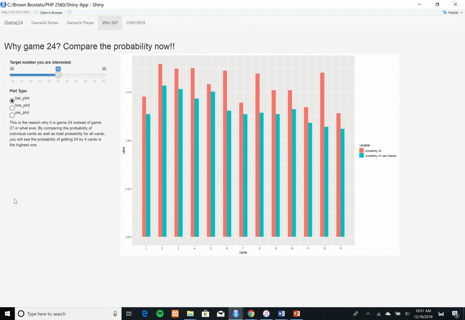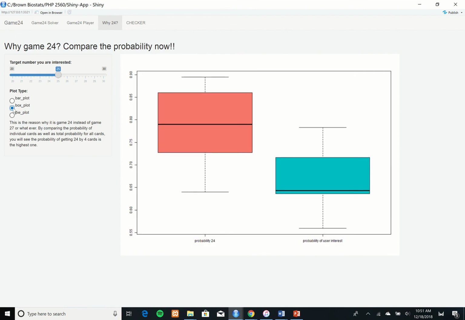So for instance, if we compare 24 to 25, we see that the probability of being able to calculate 24 is higher for every single respective card as opposed to 25. This means that where at least one of the cards is a 1, at least one of the cards is a 2, and so on and so forth. We have different plots and visualizations of showing this idea.